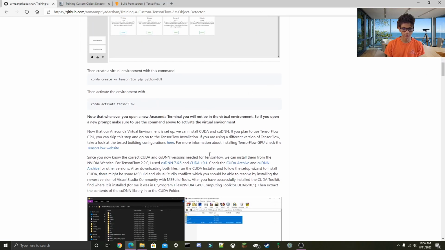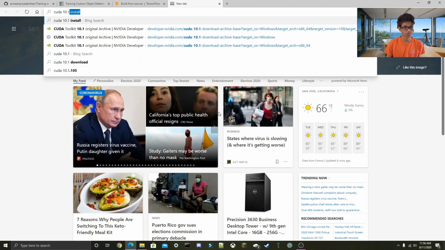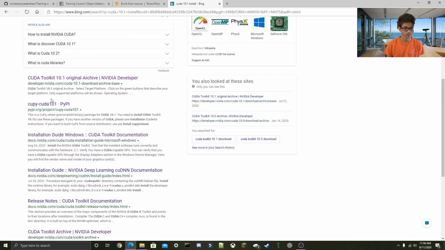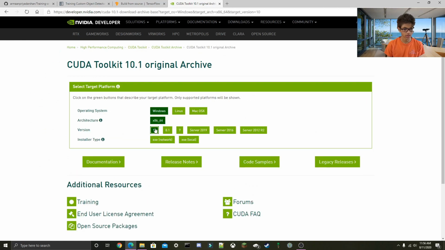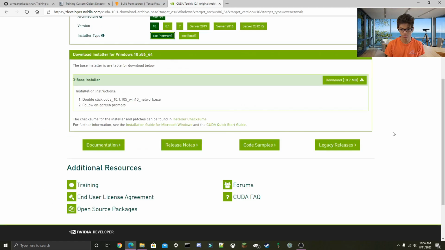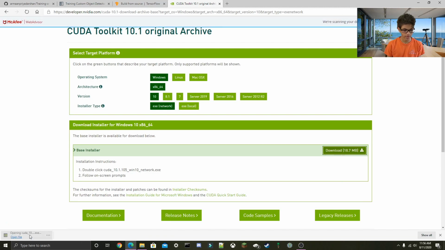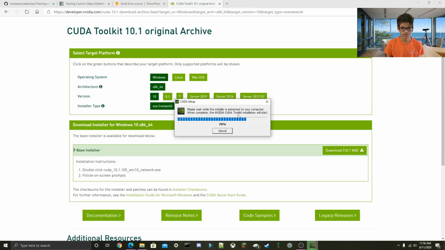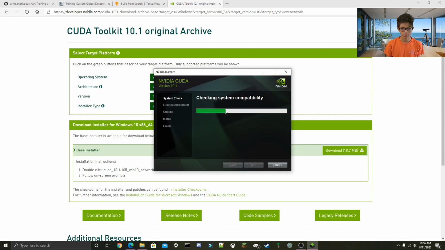So I have added the links in my Github repository, but let's just search up CUDA 10.1 install. So go to the NVIDIA developer website and install the Windows 10 version, the EXE network installer. Download this. And for this tutorial, I will be doing everything from scratch, so don't worry about that. So follow all the instructions needed to install NVIDIA CUDA version 10.1. So I'll be right back after this is done.